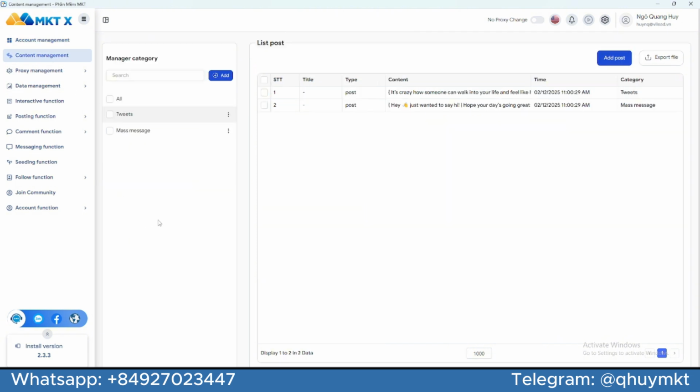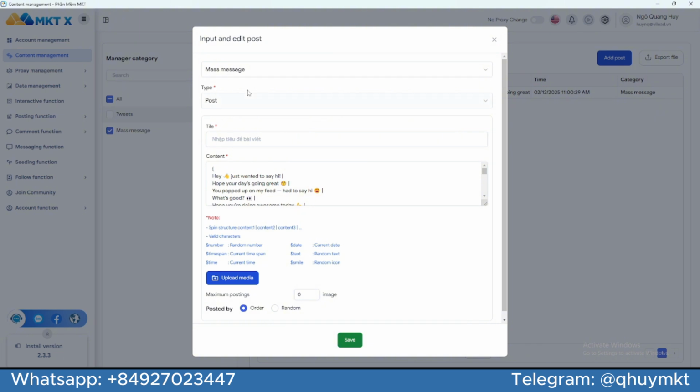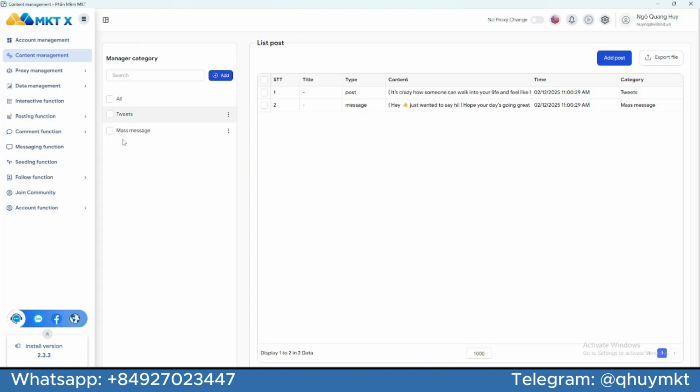Then we have the content management. This section allows you to create a lot of content if you want to post or you want to comment and send messages, or even use it for setting functions as well. You can add a new category. For example, the tweet. You can also create the tweet over here, as well as send mass messages. Okay, and you can also edit the post. And you can also create the content format message.